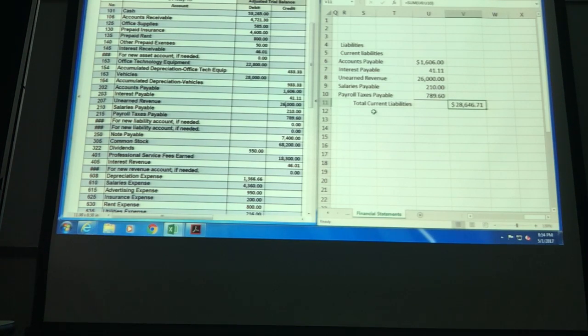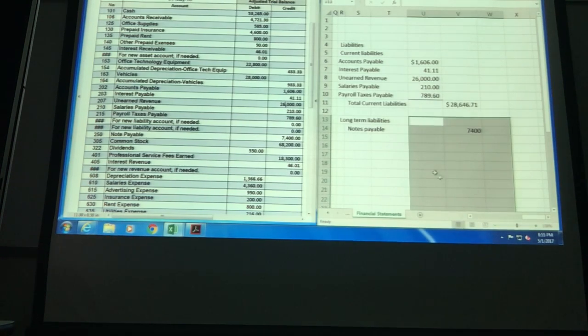Okay, so now we have those summed, and let's list our long-term liabilities next. And I made the assumption that that notes payable is long-term, and that amount was $7,400. And actually, since it's the only one we have, I can go ahead and put it over here. Okay, so we have our total long-term liabilities.